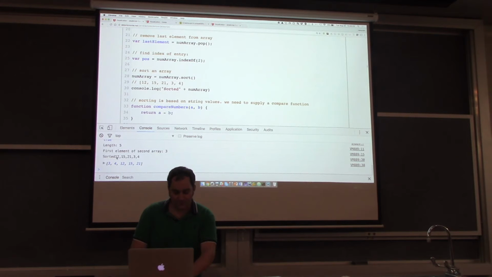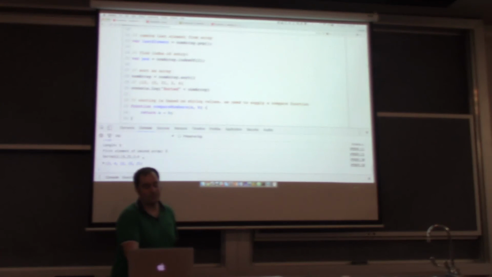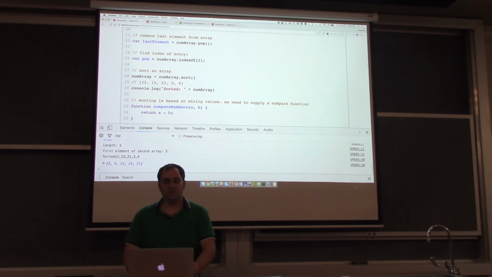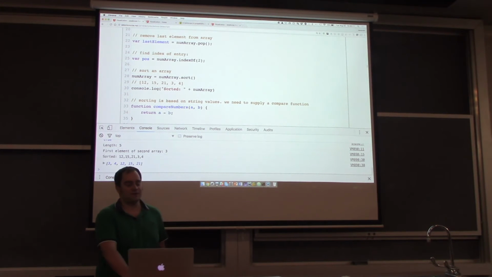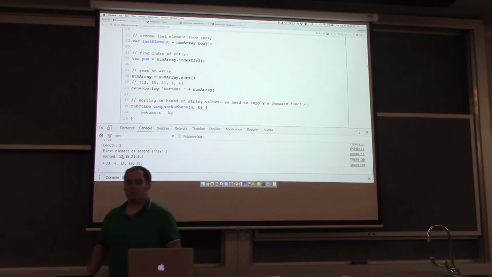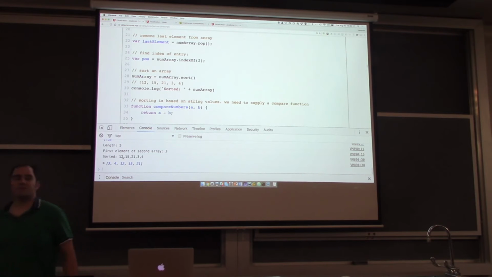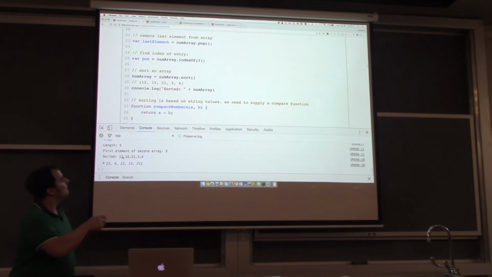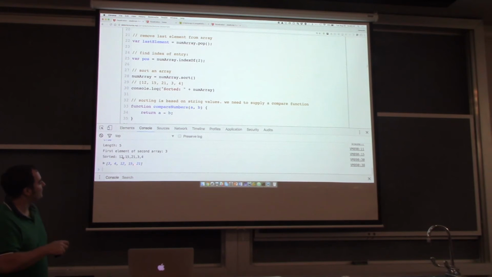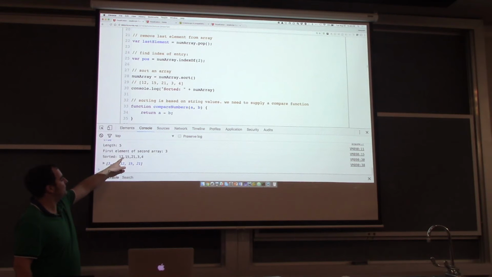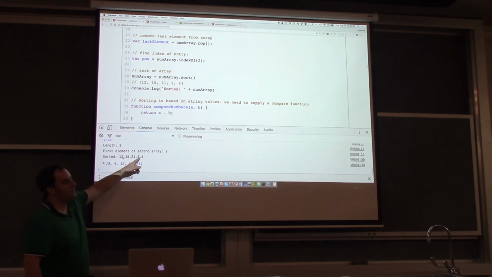So we see 12, 15, 21, 3, 4. That isn't really what we expected here, probably, right? If we simply call sort on an array of numbers, we would expect it to do a numerical sort. But actually, JavaScript by default sorts by text. So it looks at the ASCII characters, so the first element is 1 first, then 1 first and 5, 2, 3, 4.